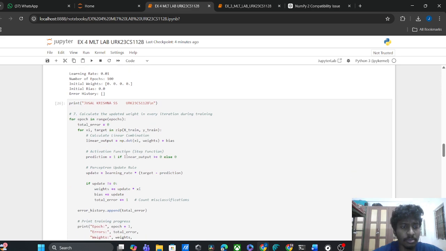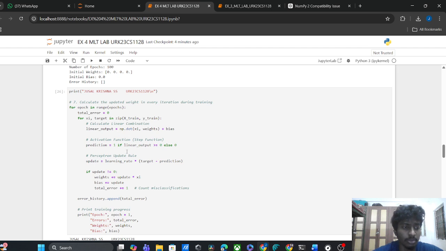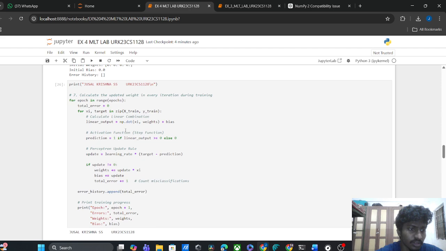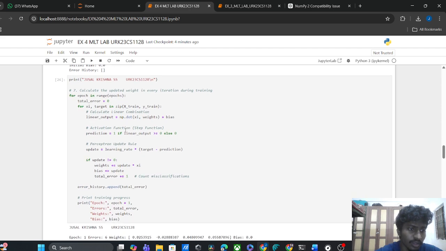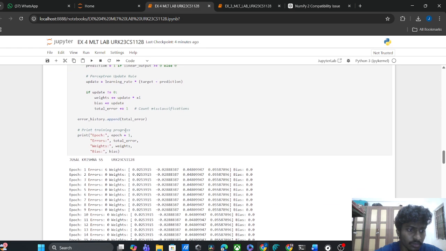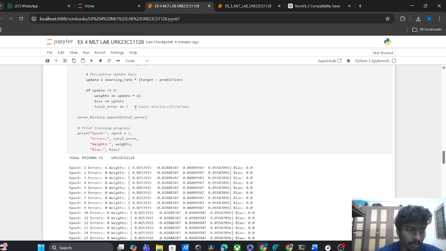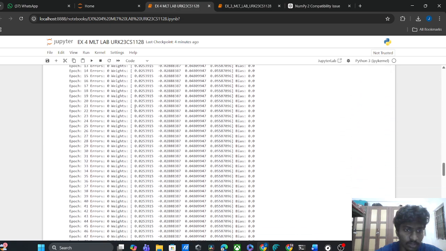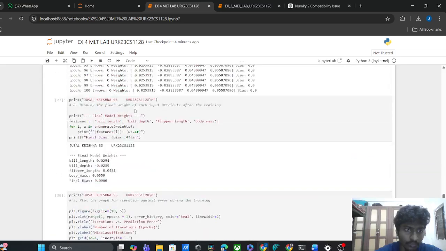Now we initialize the parameters required for training the perceptron model. First, we set the learning rate, which controls how much the weights change during each update. Then we define the number of epochs, which represents the number of times the algorithm goes through the entire training data. Weights are initialized as 0, and bias as 0. Weights represent the importance of each feature, and bias shifts the decision boundary. These are the values that are learned.